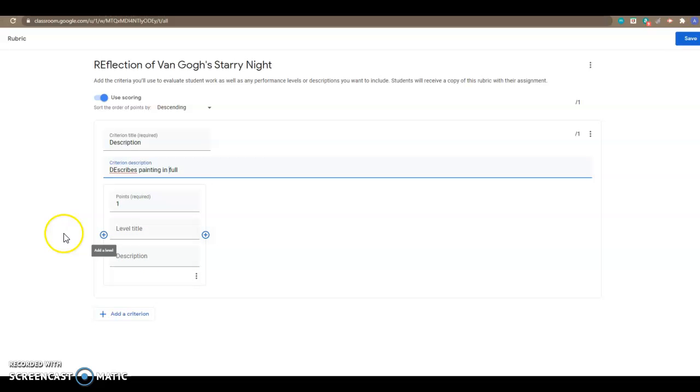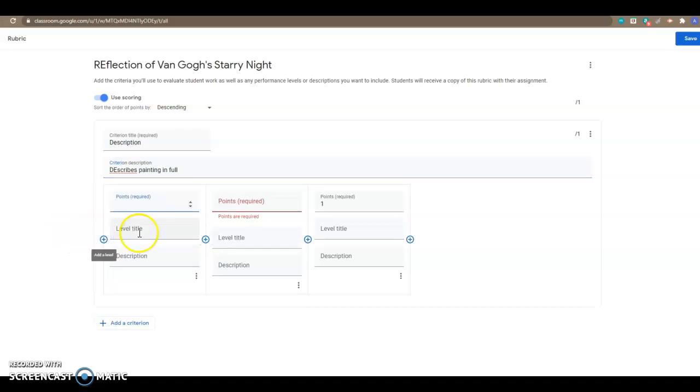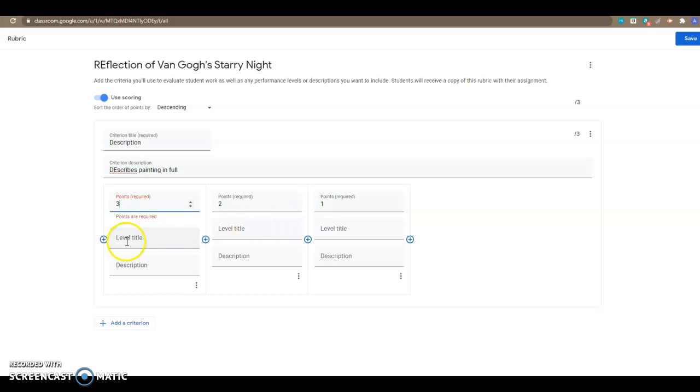And then right here is where I can put the levels. So I'm going to put 3 levels for this one, and I've asked it to be in descending order, so it will automatically go 3, 2, 1. My level titles, I might say spectacular demonstration, just like the last one that I showed you. And then this one might say partial demonstration. And this one is going to be a yikes, needs improvement. Then you would put the description of each of these.